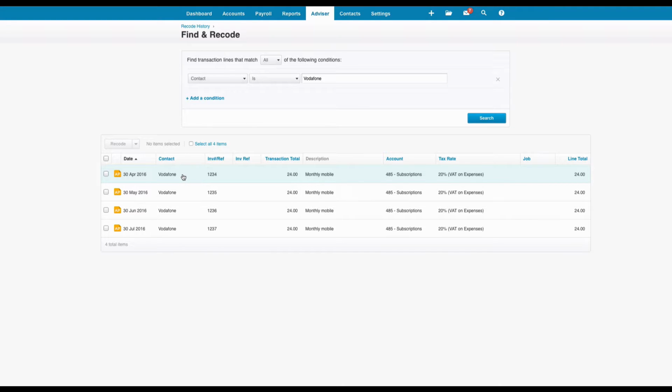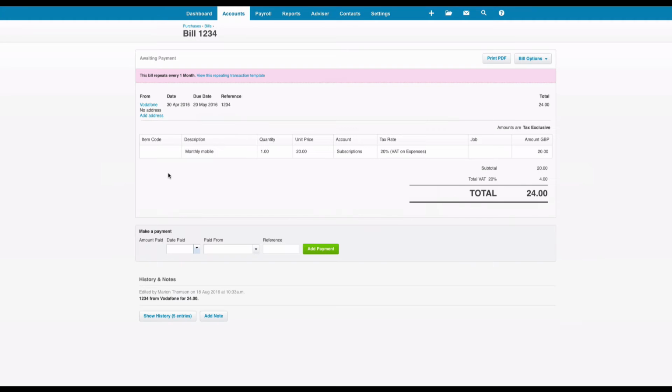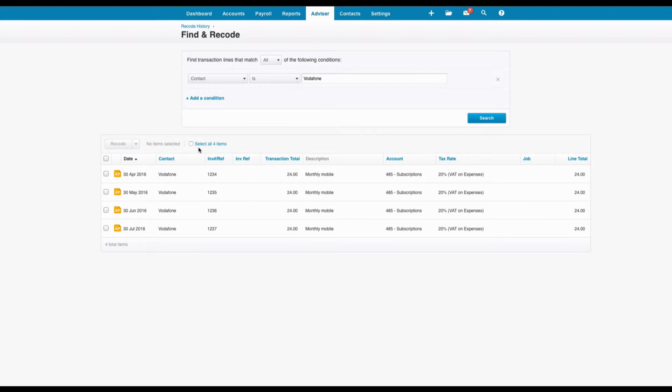If we're not sure if they're relevant, we can click on them and it lets us drill down. So you can say, yeah, it's been coded incorrectly to subscriptions. I'm interested in that transaction. So we'll go back to our list of 4 and we can select them all, or there's still flexibility here. If we only wanted 3 of them, we could select 3. I'm going to select them all and then we're going to click on recode.